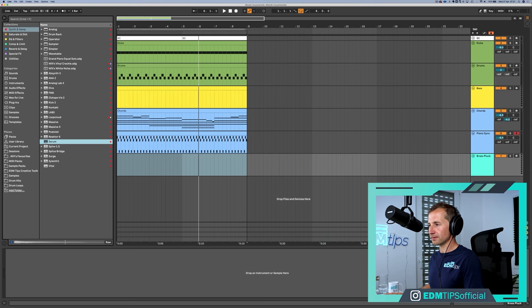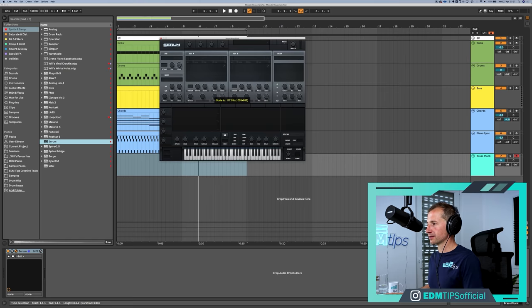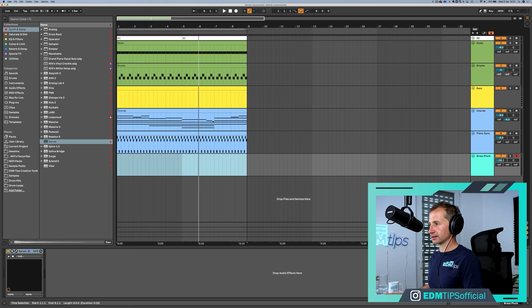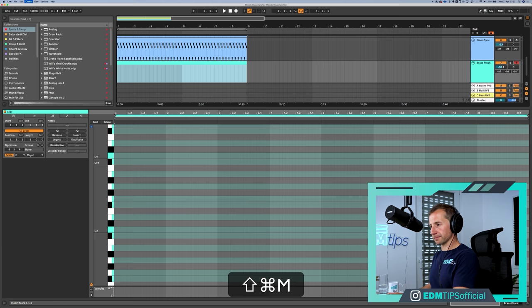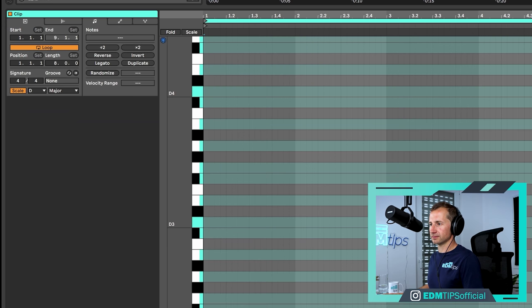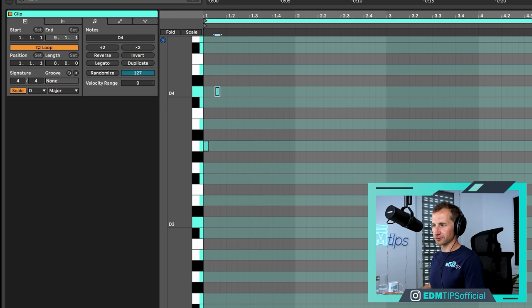And I'm just going to build a simple pluck from scratch. But first, I'm going to just program in the riff that I want. So let's create another MIDI clip. D major. And you can see I'm just using the notes from within the scale again. On 16ths, as in the length of the note is a 16th of a bar, that's why it's called a 16th.